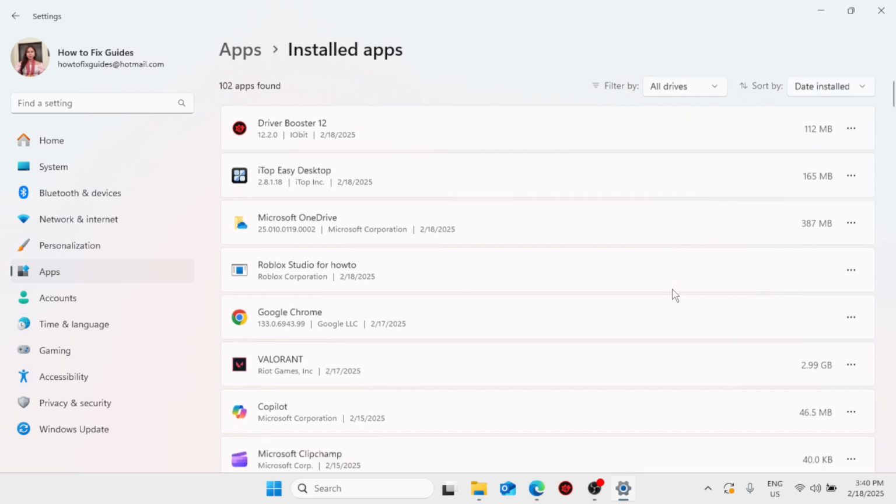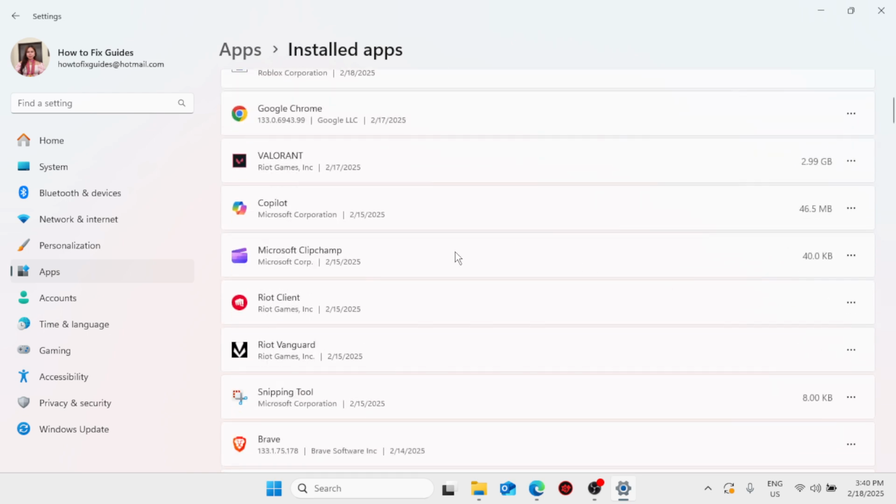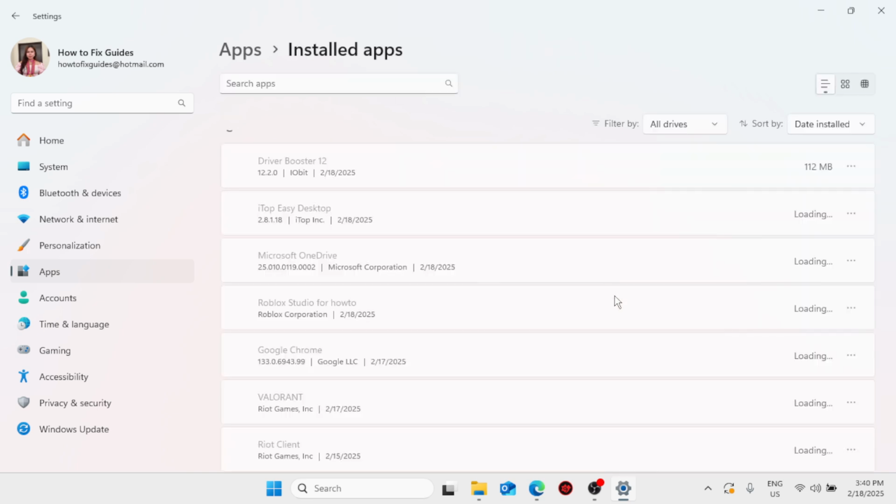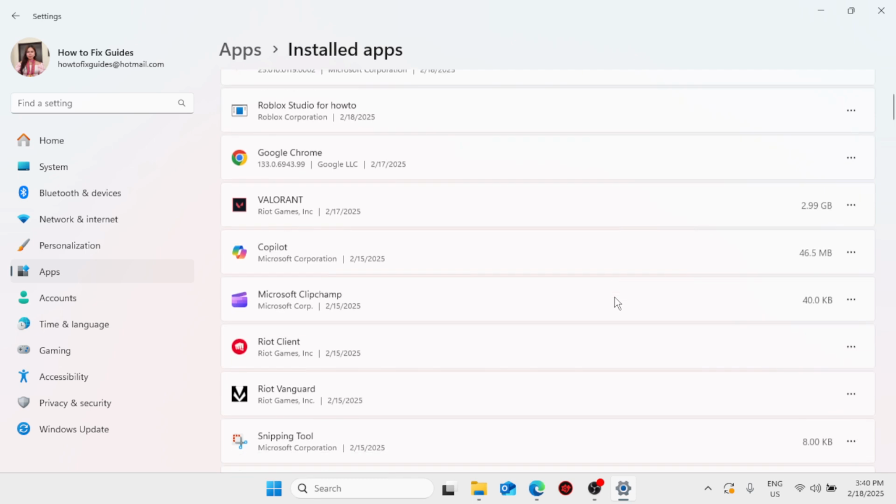Then we are going to look for more. So we have here the Microsoft Clipchamp. Click on these three dots, select advanced options. Background app permissions. Let this app run in background. Then choose never.